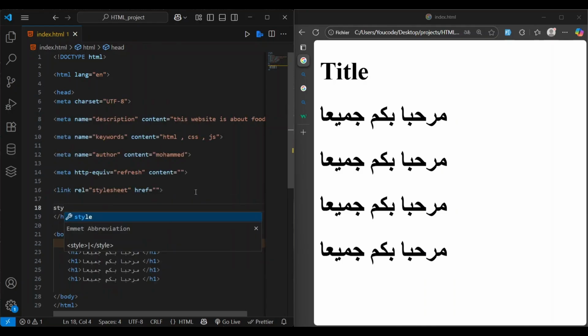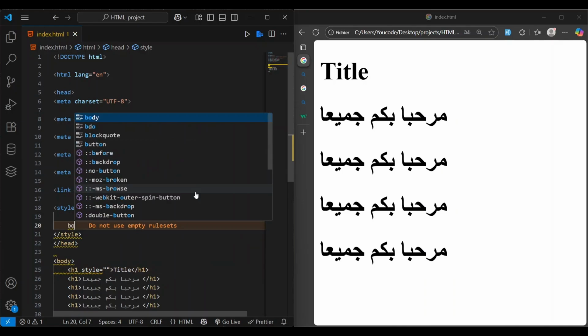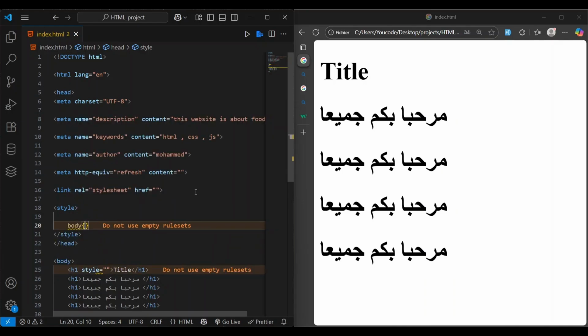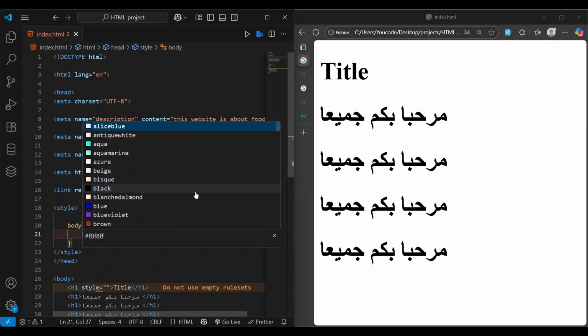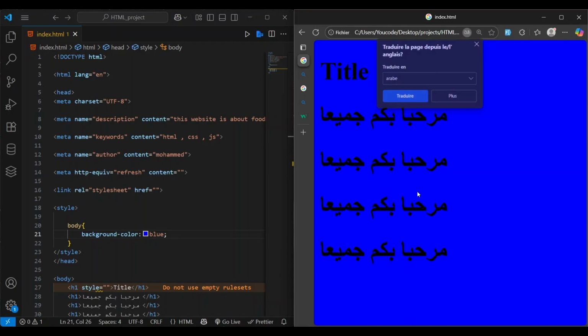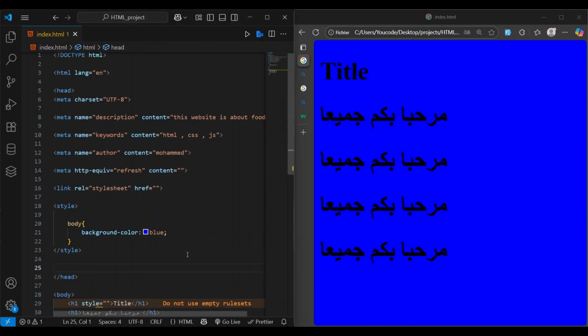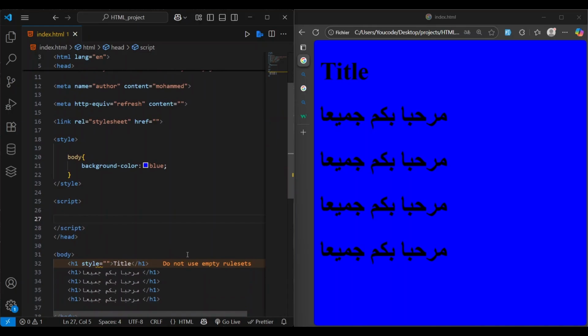Next, we have the style tag. This allows you to write CSS code inside the HTML file. For example, if we write body, an open curly bracket, background, blue, then a closing curly bracket. If we refresh the browser, as you can see, the background became blue. And finally, we have the script tag. This is where we will be able to write some JavaScript code inside the HTML file.